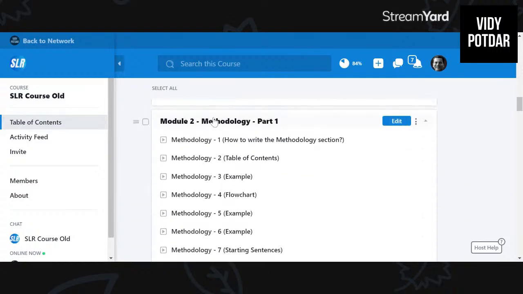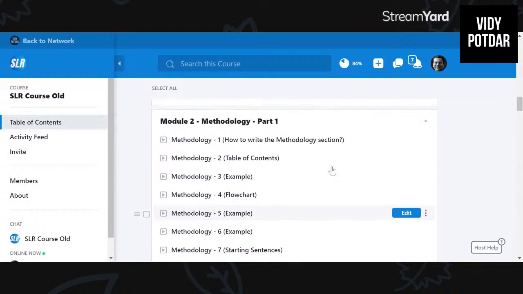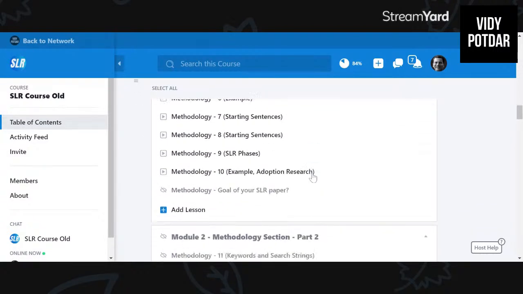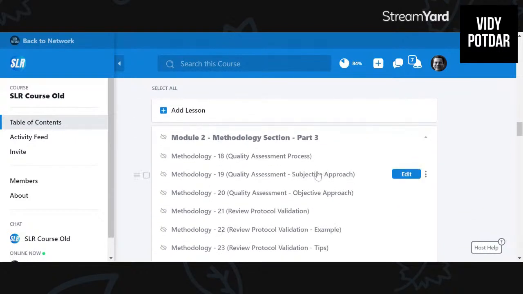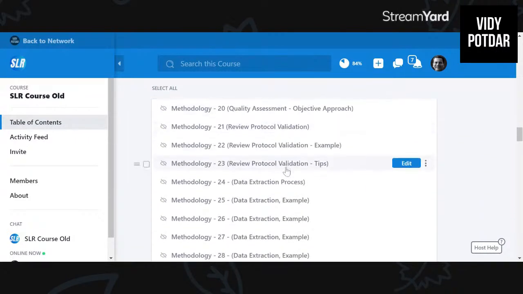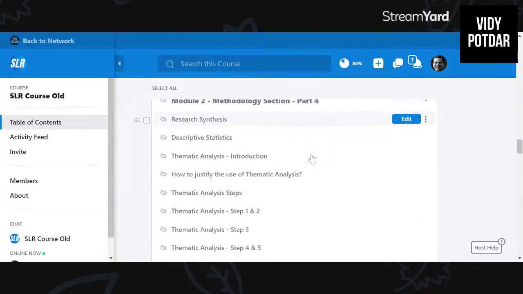After the introduction, we move to the methodology part. In a systematic literature review, methodology is one of the most important things. You cannot have a weak methodology section in an SLR paper. So for that, you can see there are so many lessons in methodology section part 1, part 2, part 3, part 4. All these are what you need to complete.